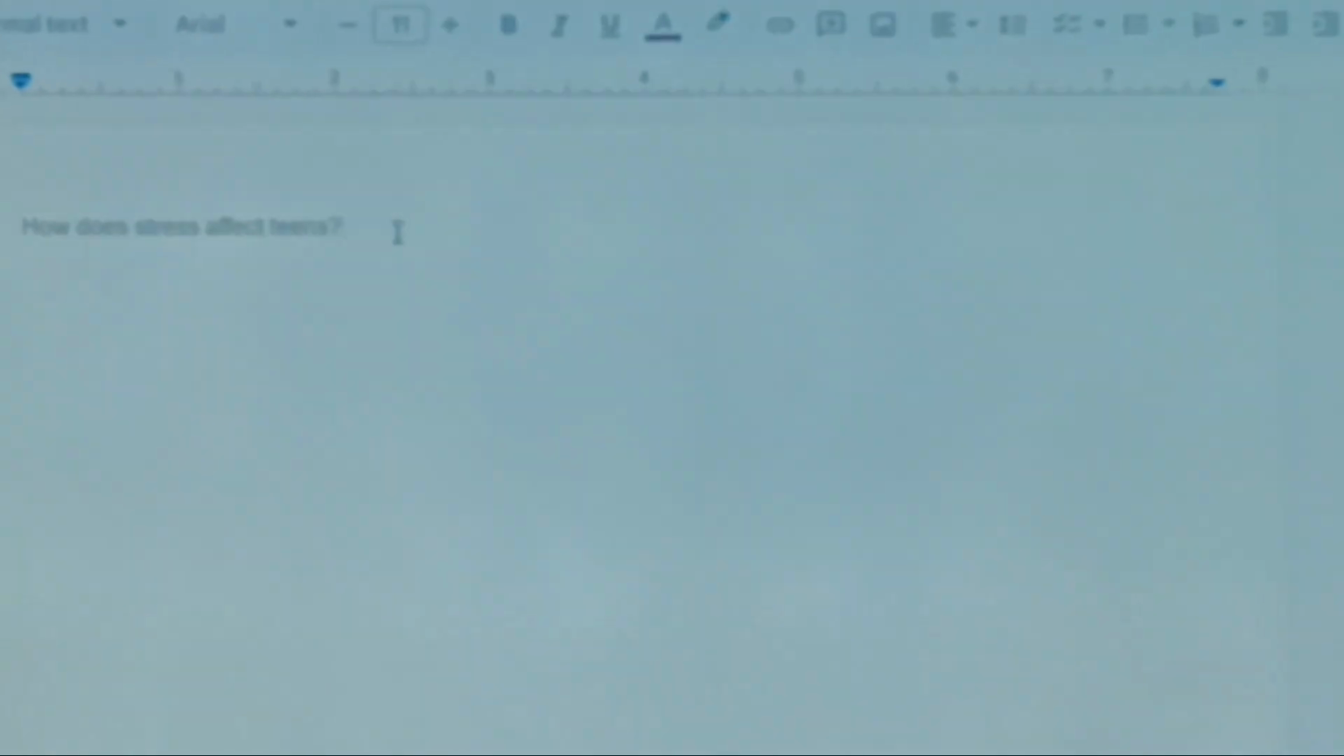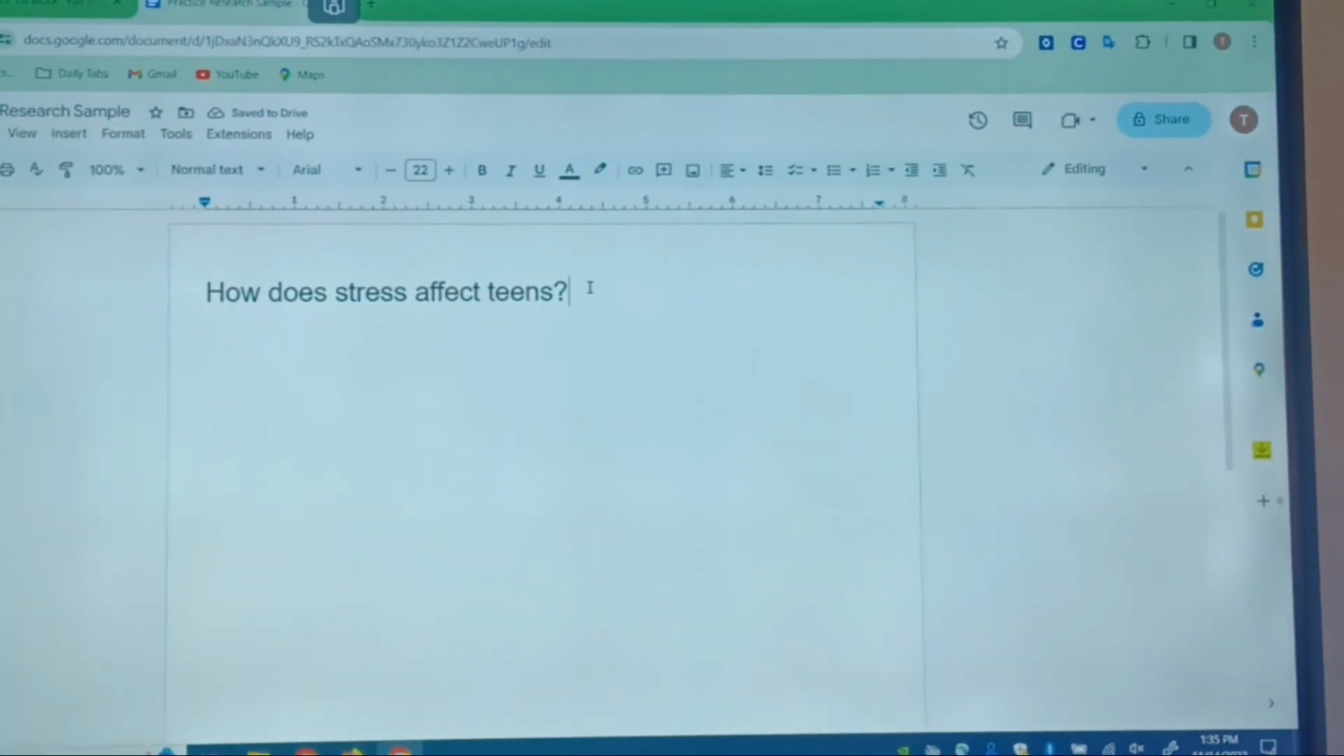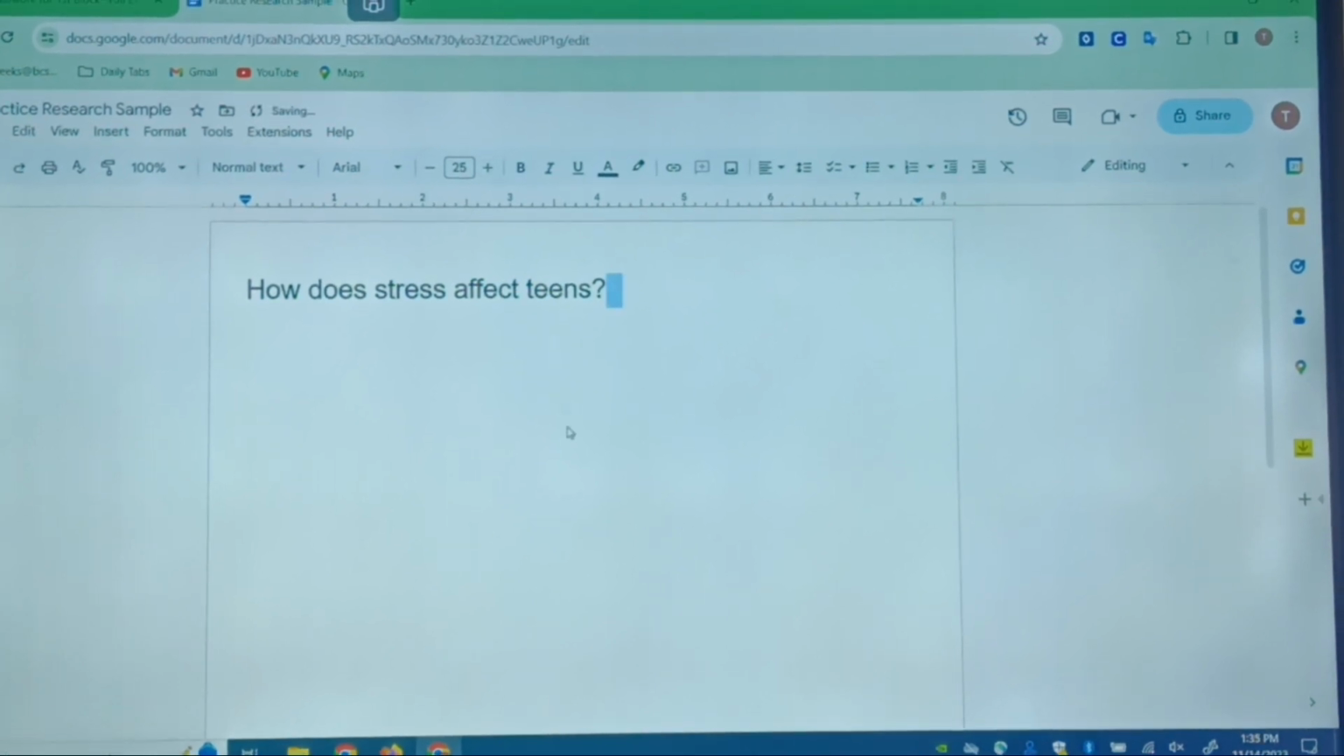And I'm going to make this really large so you can see it on the screen. Okay? How does stress affect teens? And I'll try to see my font size. I can make it bigger all the way down. All right.